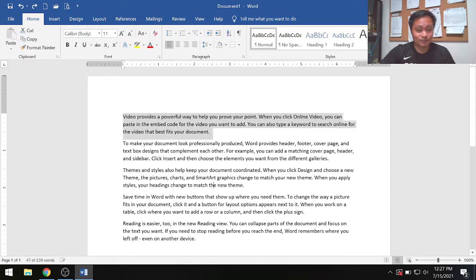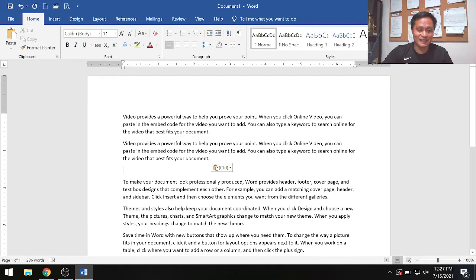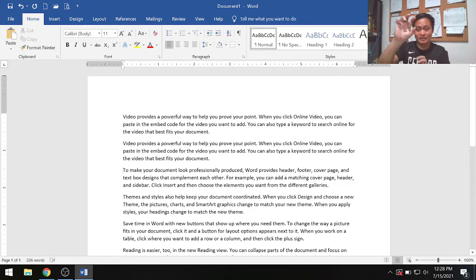I'll repeat. If I'm going to have a copy of this one, all I need to do is highlight, Control C, and then place the cursor at any part you want. In this discussion, I'd love to place it next to it, so Control V, and then I have these two paragraphs containing the same contents, because I did copy the first one. So that's it. And I can also use the mouse.